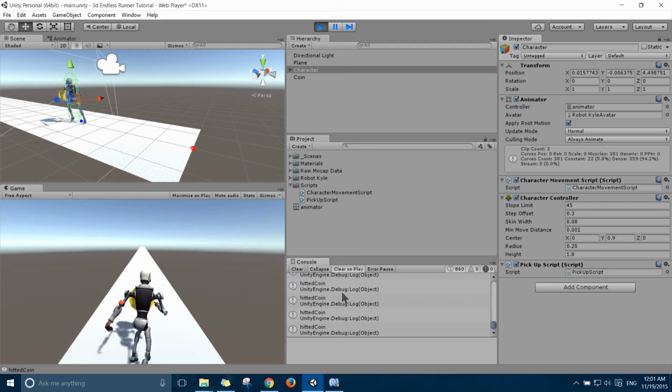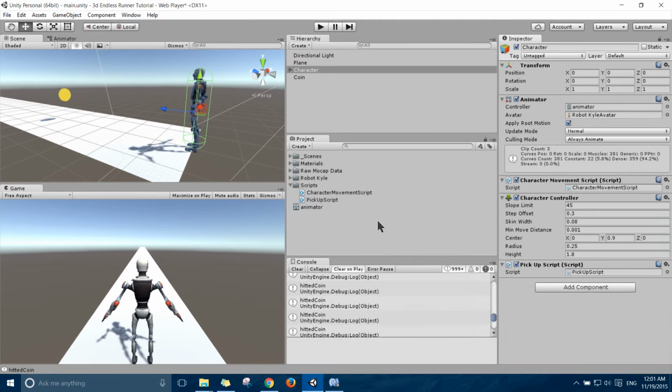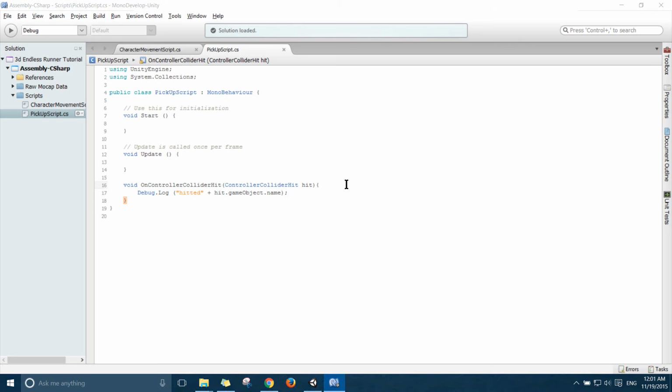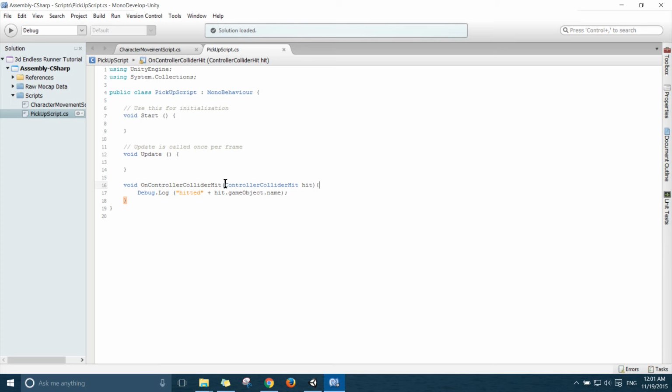If I uncheck this, you can see that this is being printed many number of times, and that is because in every frame it is hitting this coin again and again, and whenever it hits it, it prints it. This function is getting called and it's just printing it.